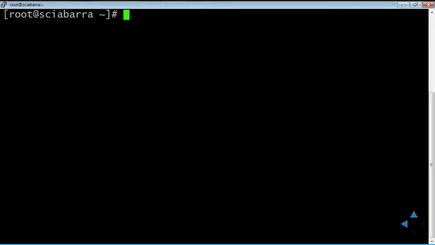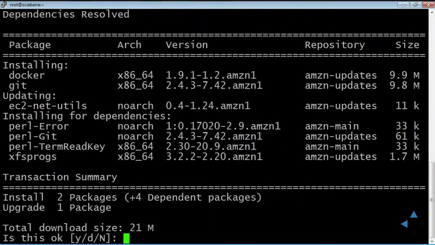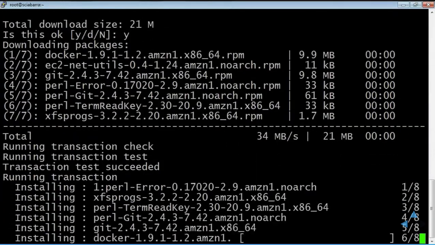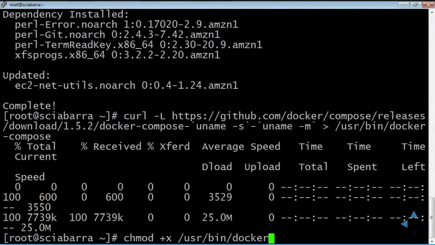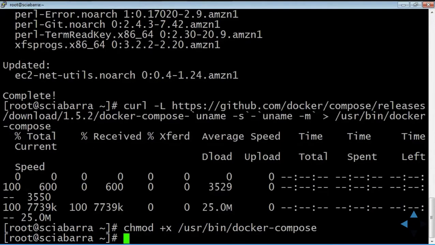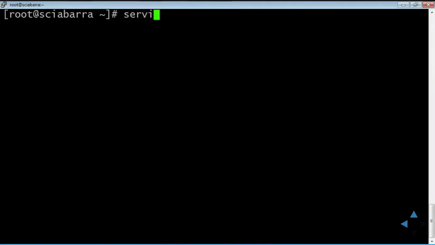We install Docker using, when available, a package of our distribution. For the CentOS operating system, for Docker we just need to use yum to install it. The additional tool Docker Compose, we instead need to download as a binary from the website. The binary must be made executable after the download. Let's ensure the Docker service is up and running.